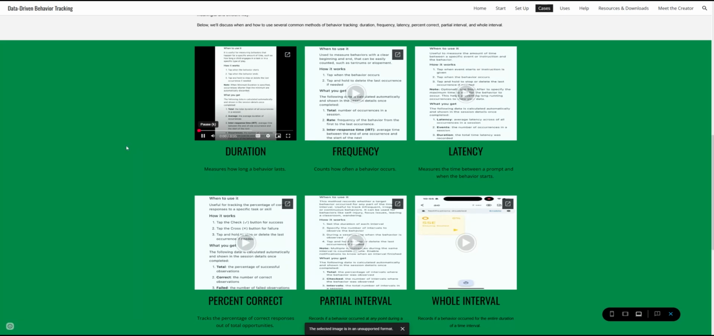They're all quick. Duration tracking is used when you want to know how long a behavior lasts. This is great for behaviors that have a clear start and end point. For example, how long a student stays on task, how long a tantrum lasts, or how long they're out of their seat. To use duration tracking, you'll start a timer when the behavior begins and stop it when the behavior ends. This helps you identify patterns and monitor progress over time.